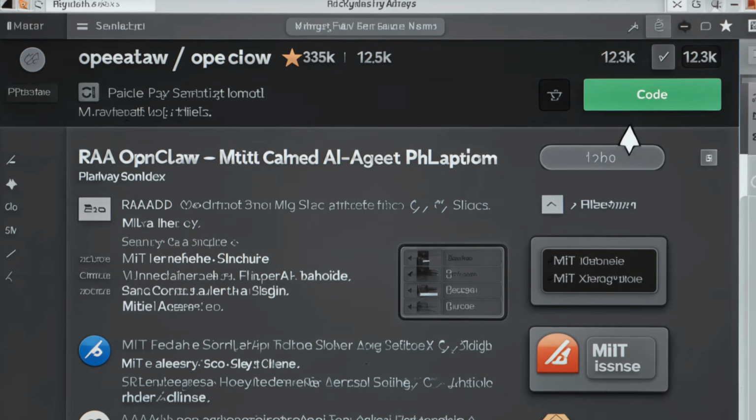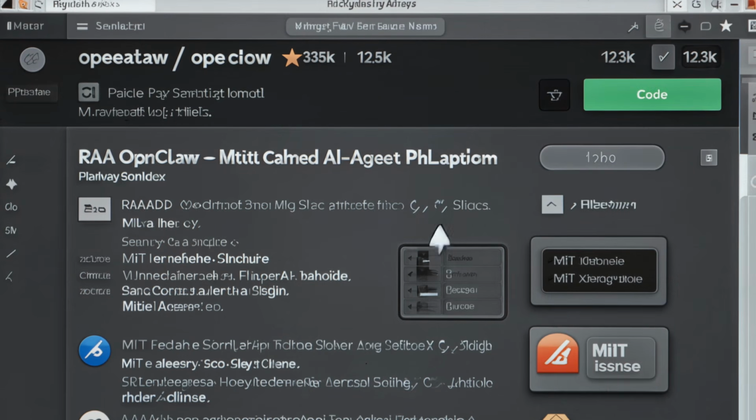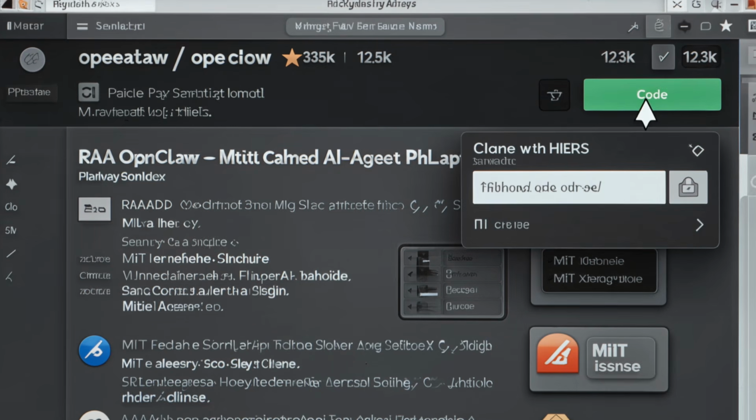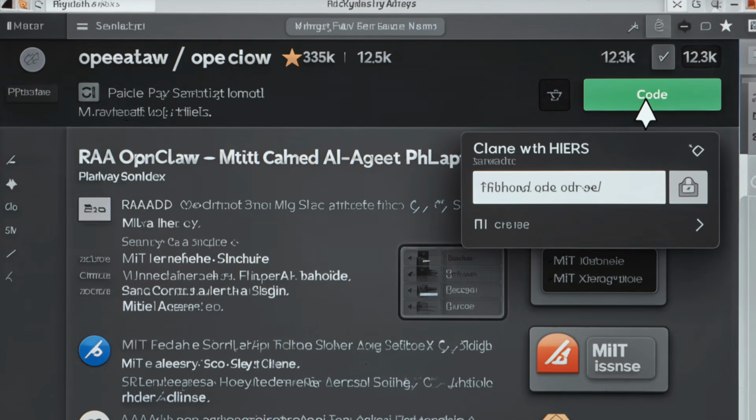The clock starts now. First, let us set up OpenClaw, our multi-channel agent runtime. OpenClaw has over 335,000 GitHub stars and lets you run AI agents across Slack, email, web chat, and any channel you need. It ships with a powerful skill system, and that is exactly what we are building today.